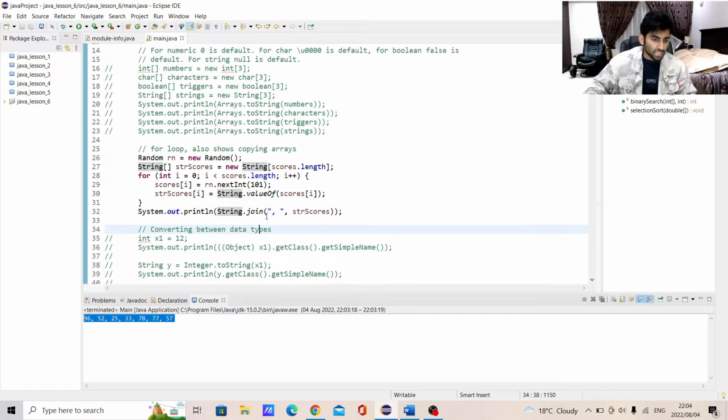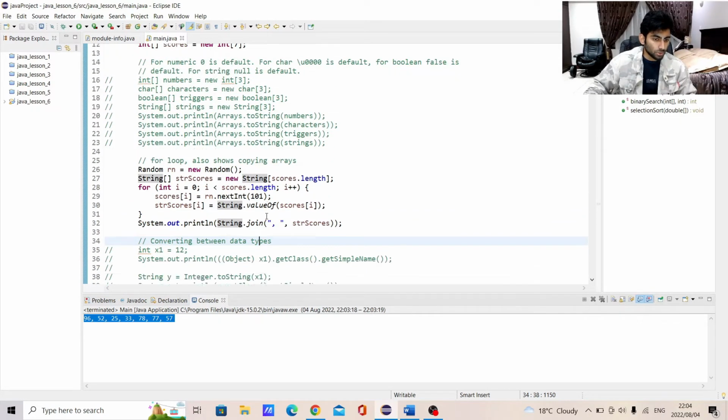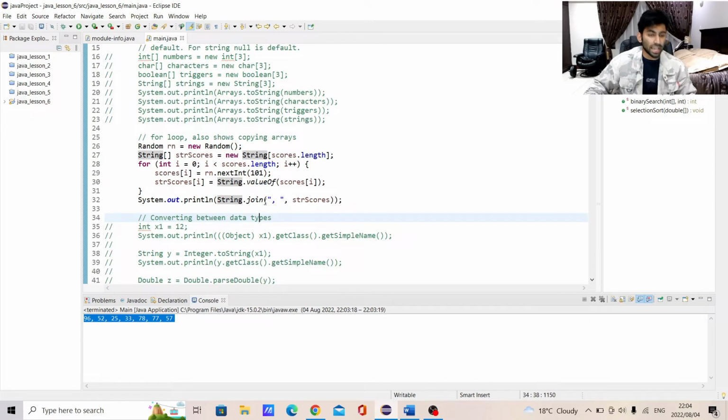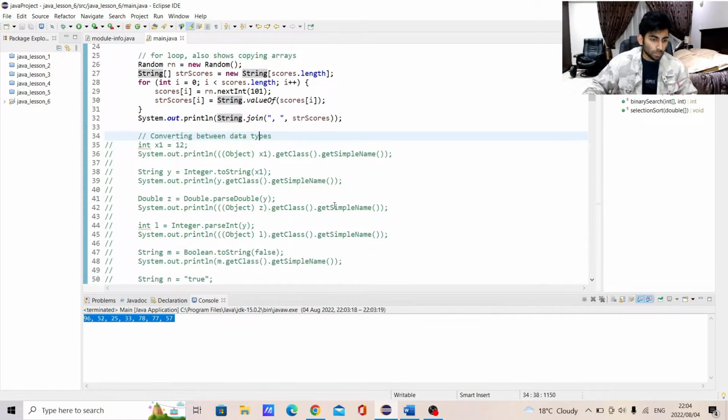Okay, cool. So guys, that's how you can loop through an array in Java, and that's how you can assign an array, and that's how you can basically change values in an array. So let's talk about the different data types that you can use in Java.